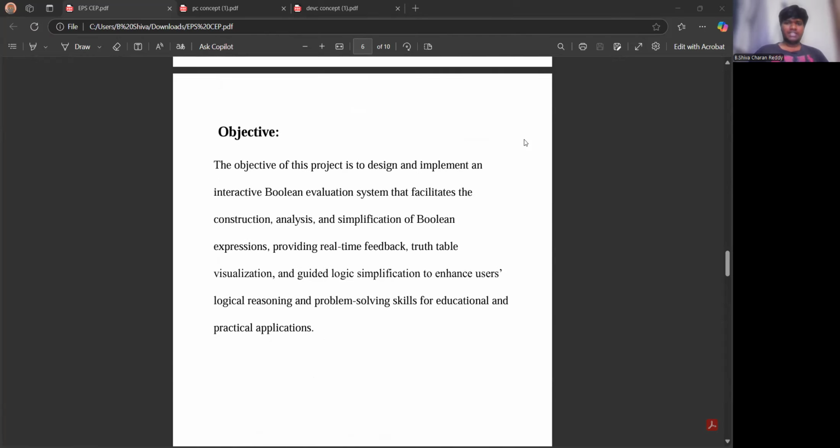Okay, coming to the objective. The objective of this project is to implement an interactive Boolean evaluation system that facilitates construction, analysis, and simplification of Boolean expressions, providing real-time feedback through truth table visualization and guided logic simplification to enhance users' logical reasoning and problem-solving skills for educational and practical applications. This project's motive is to design and implement a Boolean system that helps in construction and analysis of Boolean expressions, making various Boolean expressions simplified. Through the real-time feedback it provides, you can also visualize the truth tables, through which you can easily do the Boolean evaluations. This logic simplification helps users enhance their logical reasoning. Due to the different intuitive interfaces and simplified Boolean expressions, it helps people enhance their logical reasoning and problem solving skills for practical applications.